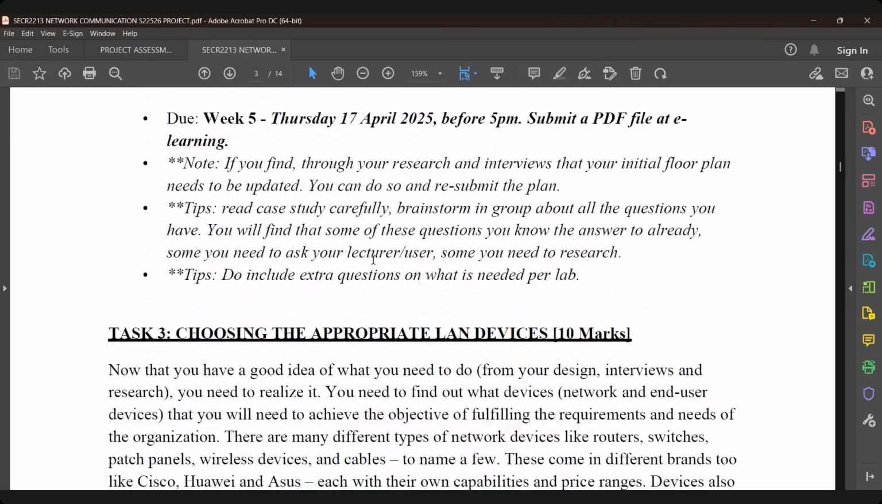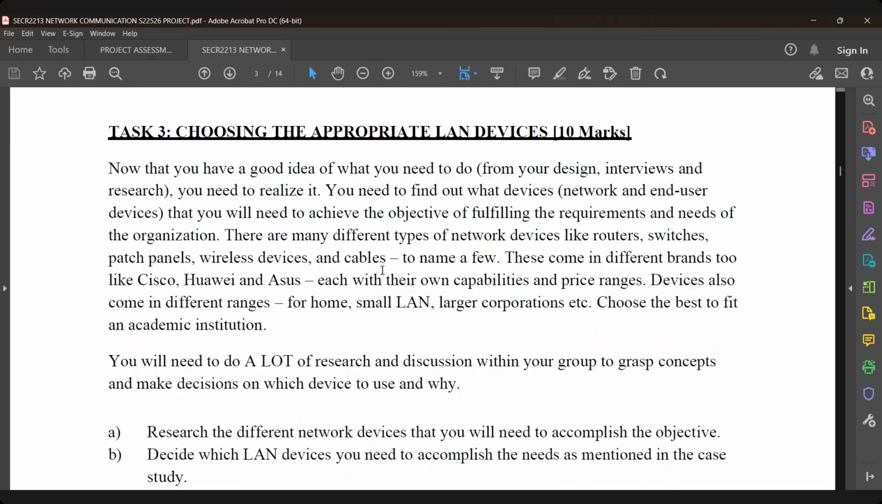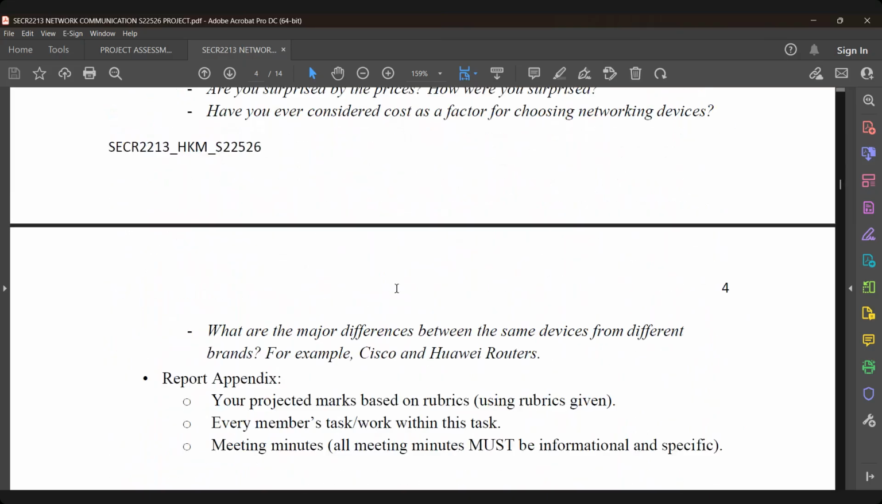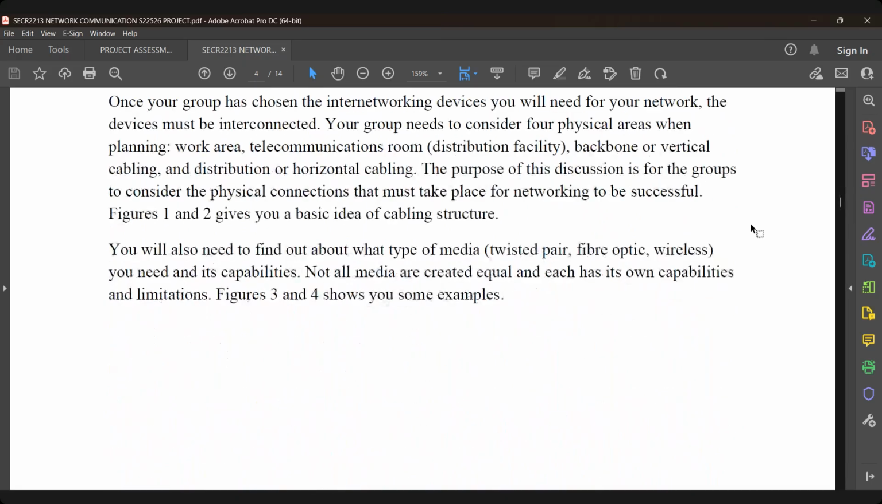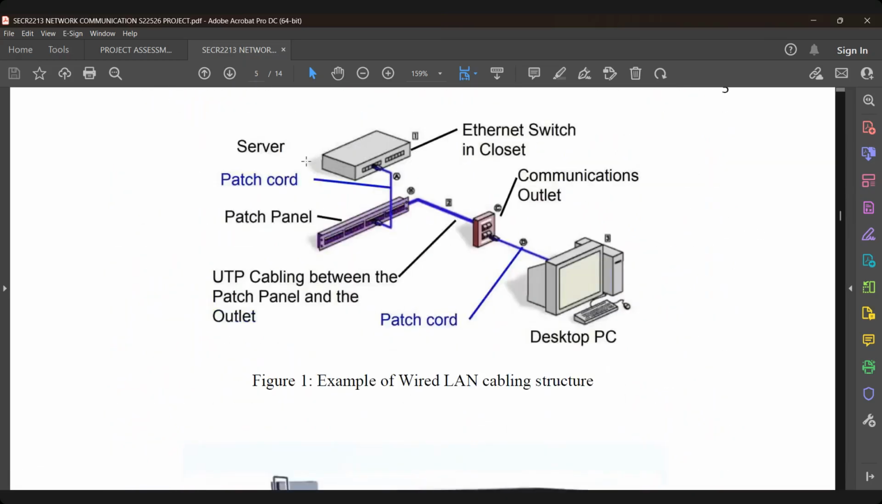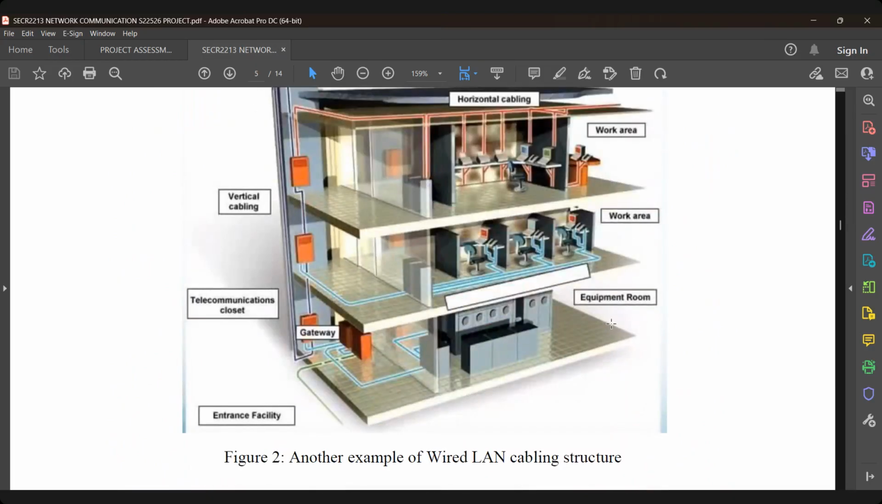Okay. So then they have task 3, which is choosing the appropriate LAN devices. And then task 4 is making the connections. Making the connections is basically looking at the cabling, how you are going to cable. Our building is 2 stories. So this example is a 3-story. Our building is 2 stories. So how do you have your vertical cabling and horizontal cabling, and where you put everybody, and where are you going to put your gateway, where are you going to put your routers?